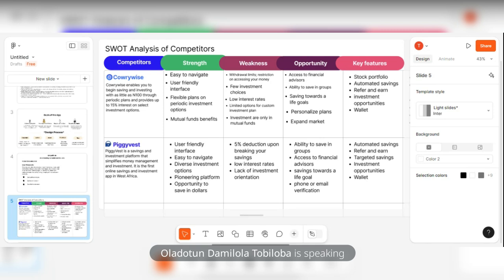So their key features are automated savings. You can input your bank account details, then automatically every month, even without you going to transfer the money, it will auto debit you. When you refer, you earn, you can invest, and you can use it as a normal bank account. You have a personal wallet. So for PGVest 2, it's user friendly, easy to navigate, with diverse investment options. I think PGVest is the first in Africa, according to my research.